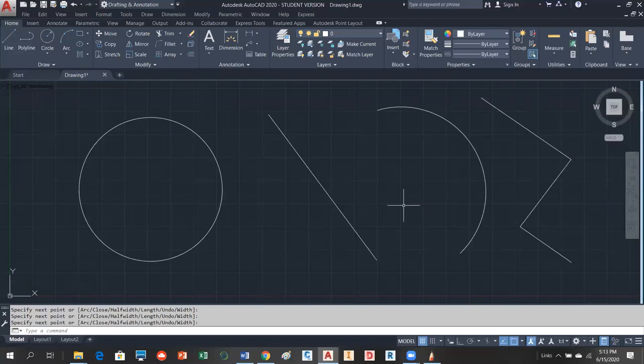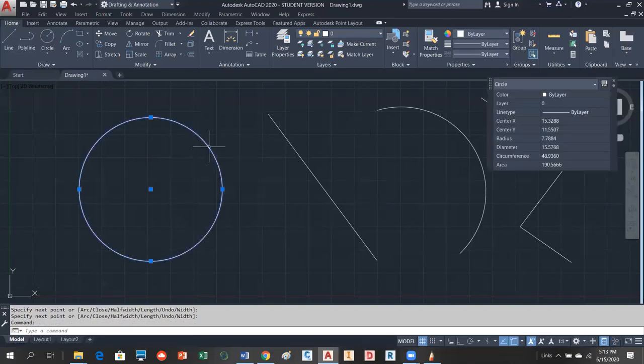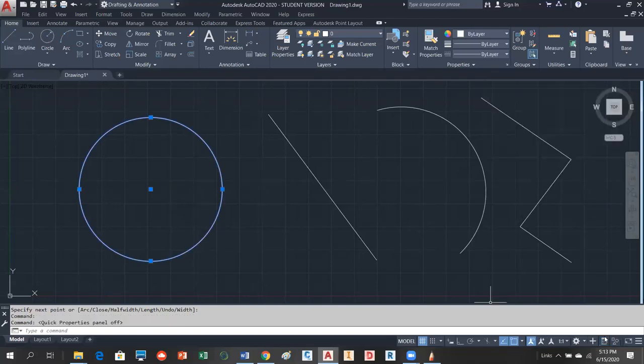Okay, so the first choice that you have when you use selection of any type is what you call the pick box. The pick box is the little box in the center of my crosshair right here. If I take that pick box to an object and left click, it selects that object. Turn this off, come over here, select, select, select. Everybody see that?